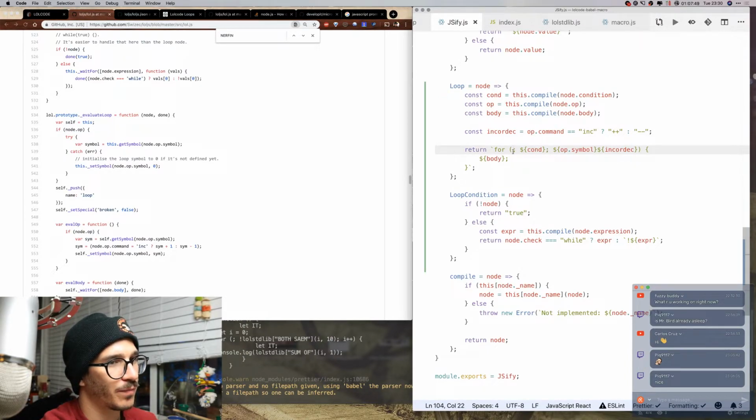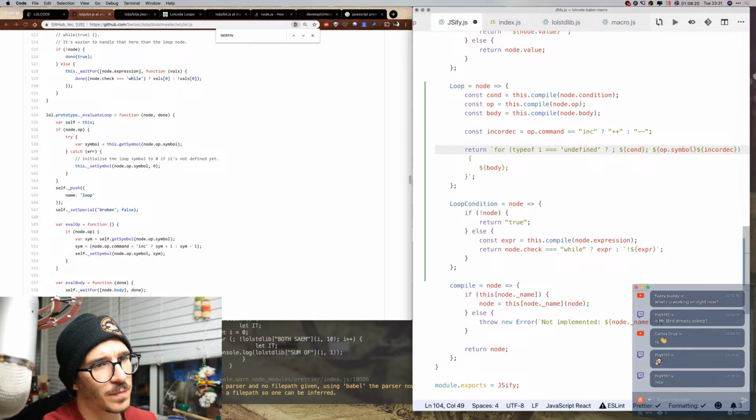That's a problem. How do we do that? I know how we do that. So when we're compiling this, how would I implement this? I would say if type of i equals undefined, then I would just define it, then let i equal 0, otherwise I would take i.